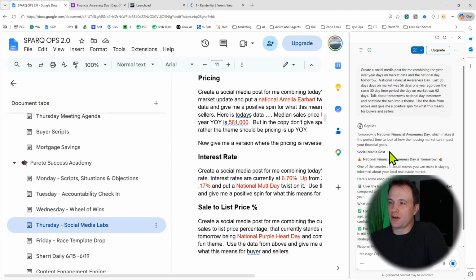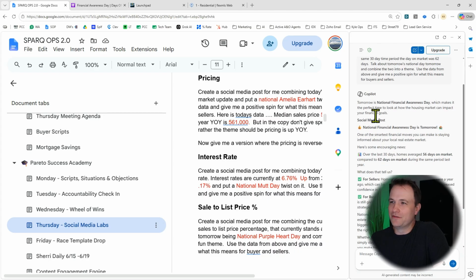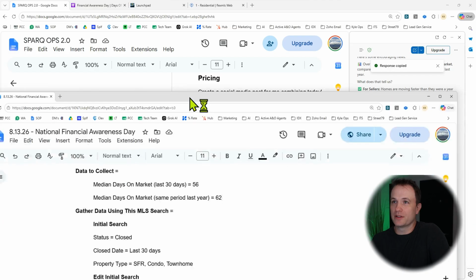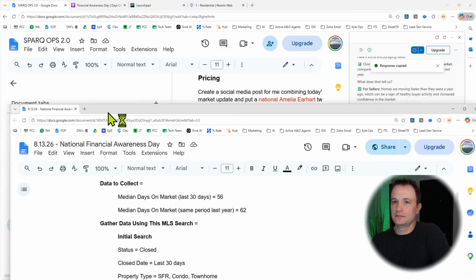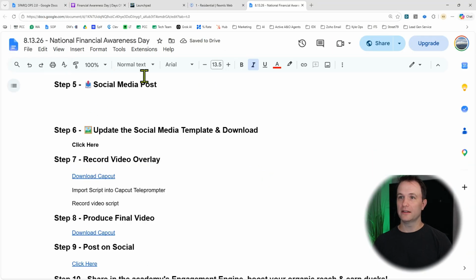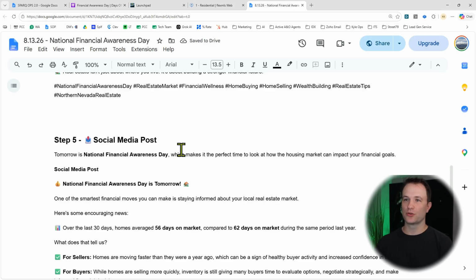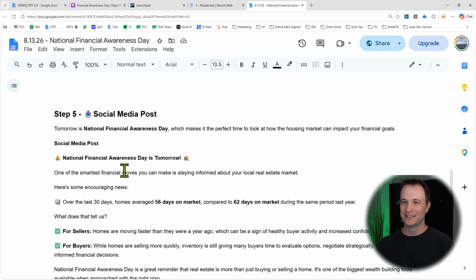Check it out. Here comes our first draft of the social media post. Okay, love it. Now I'm going to simply hit copy, open this up again, and paste this in. Okay, so here's our social media post. Now, of course, AI doesn't do your job for you. It just makes you faster. That's it. So now we definitely have to tweak it.